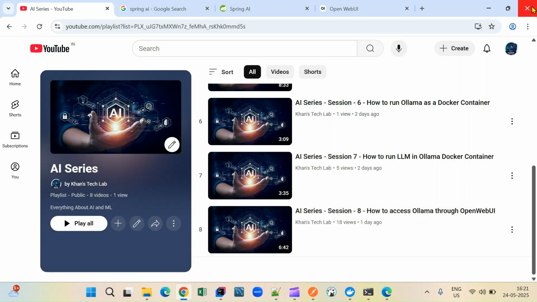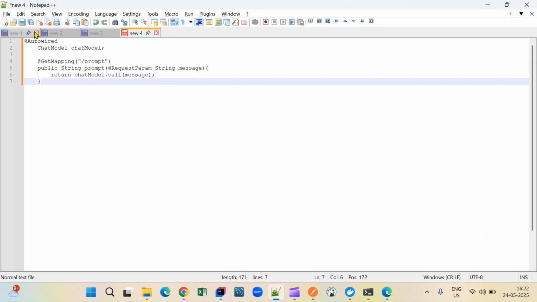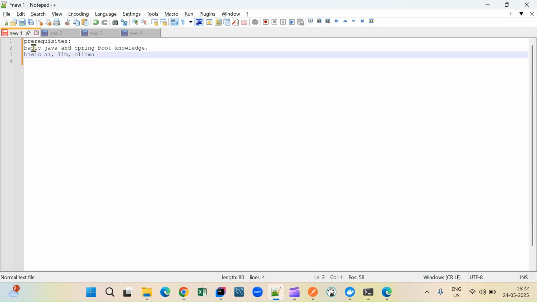Then, what if you want to build your own chatbot? So it is very simple. A few prerequisites we will consider here that you know a few basics of Java and Spring Boot. Also a few basics about AI and LLM and Ollama. For these you can refer to our previous sessions.